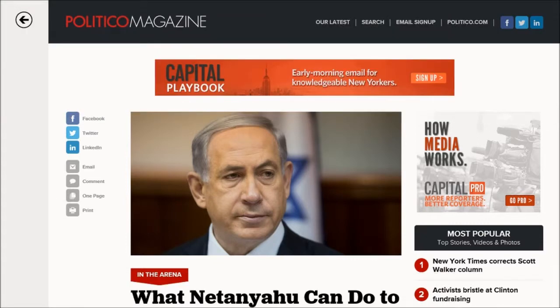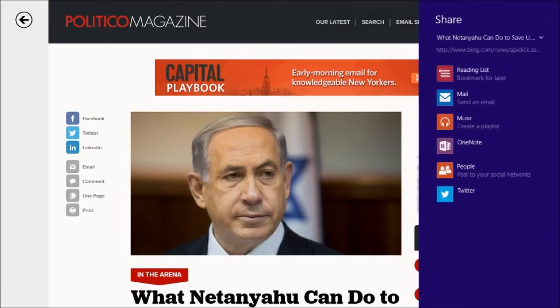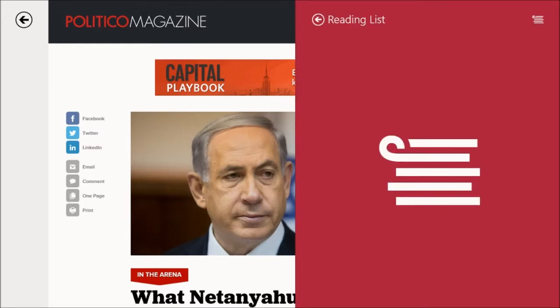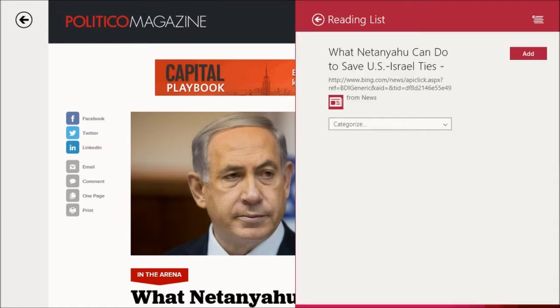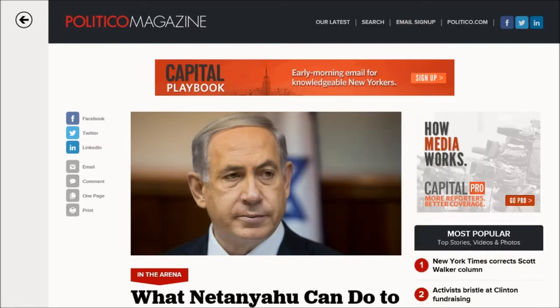However, what you can do is use your share charm. If I sweep from the right and tap Share, it asks where would you like to share it, and it's going to depend upon the apps that you have installed on your computer. I'm going to share it to Reading List. Now you'll notice that my screen is split while it opens up Reading List, and I'm going to add this to my reading list.